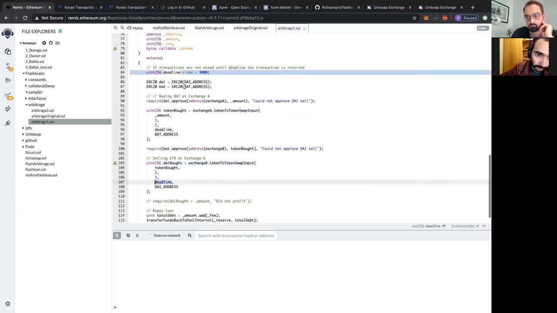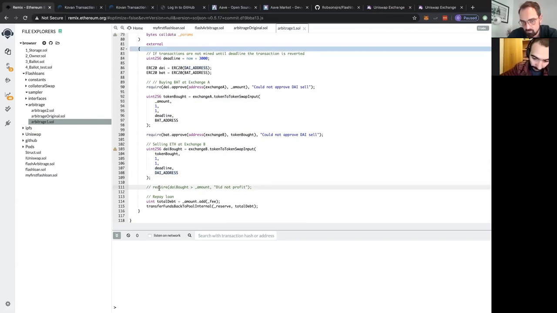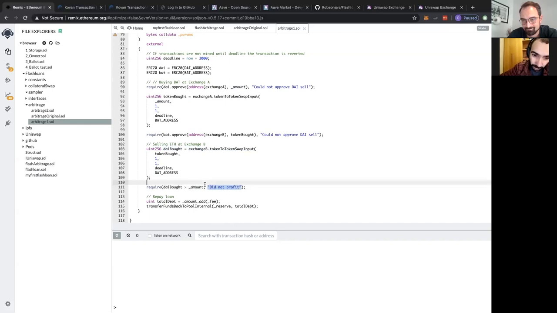The deadline is going to be the same. Now, remember, this is a shortcut for the current block that we can access. And the last parameter is the output, which is going to be DAI again because we need to repay our flash loan. And we are going to do a spicy secret here. We're going to insert a require that the DAI bought should be higher than the DAI borrowed. If not, we are going to return an error saying that it is not profit.